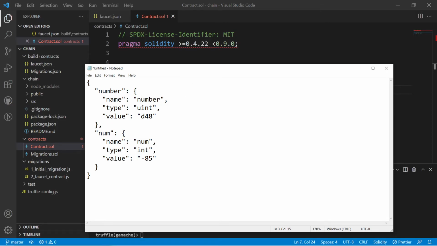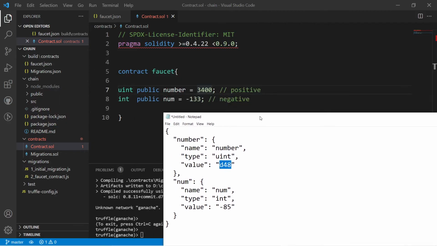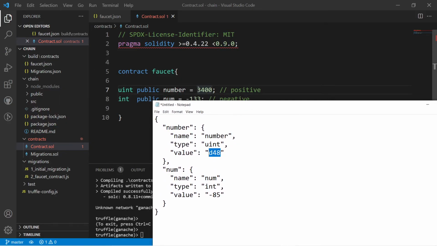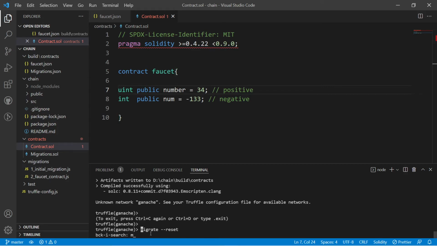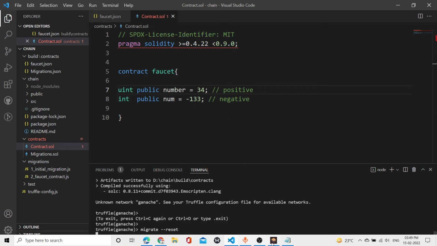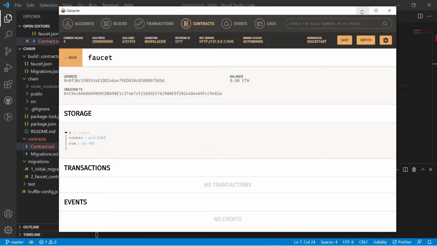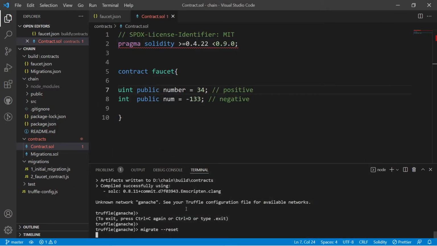So here is the name and type, that is event, and value D48. So 3400 would be taken as D48 just because it's greater than 256 bits, I think. Let me change this to 34. Let's see what happens. Control plus S, and then let me migrate this again to the environment surface area of this Ganache. So let's see what happened.